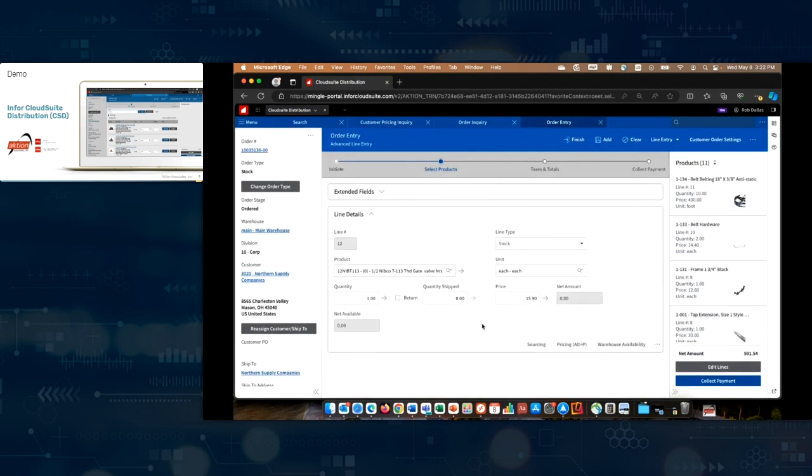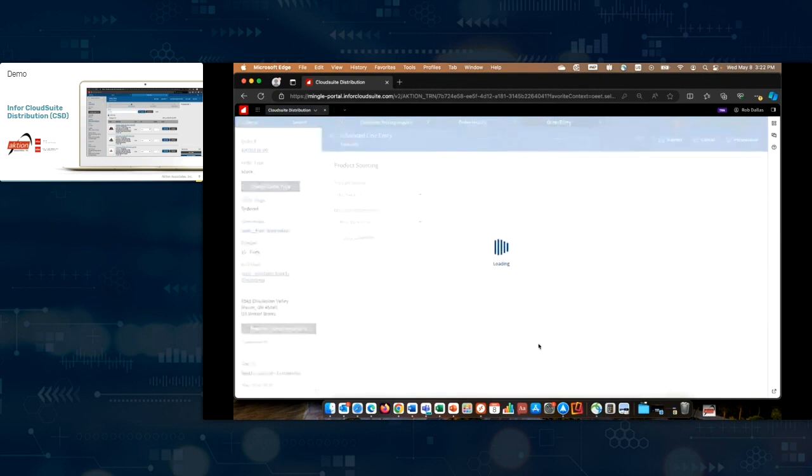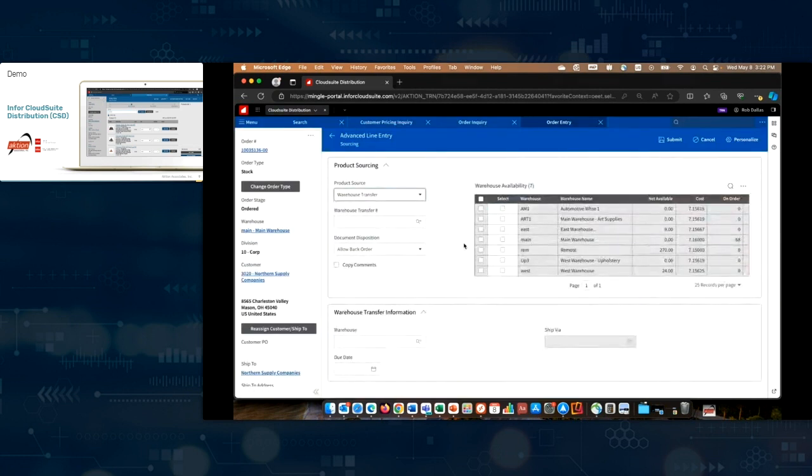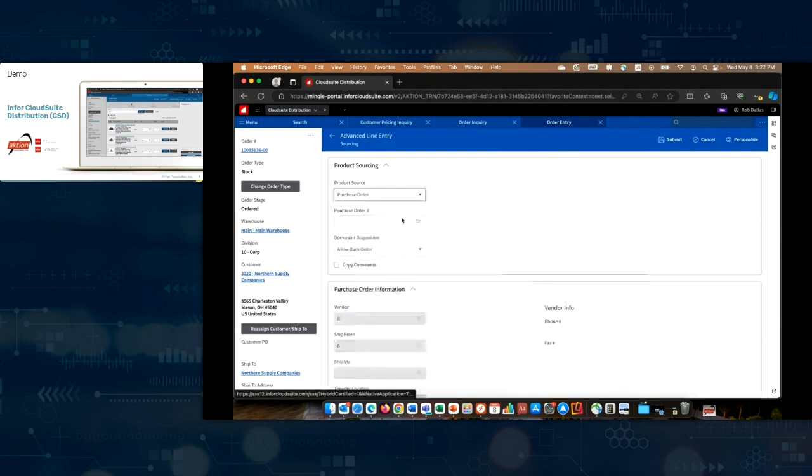Or if you give the user security to do so, you could allow them to source it right here within order entry. And the sourcing could be from another warehouse. Right? I could select that remote warehouse, and if I were to submit this, a transfer order would immediately be created and tied to this sales order, or maybe a purchase order.